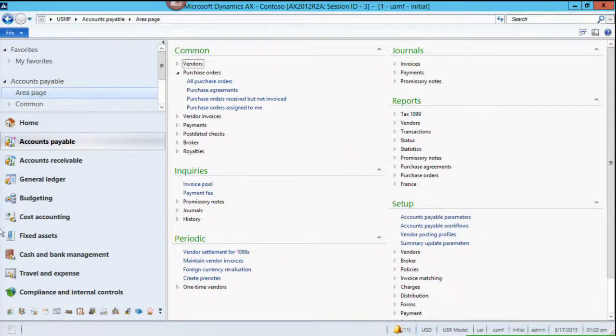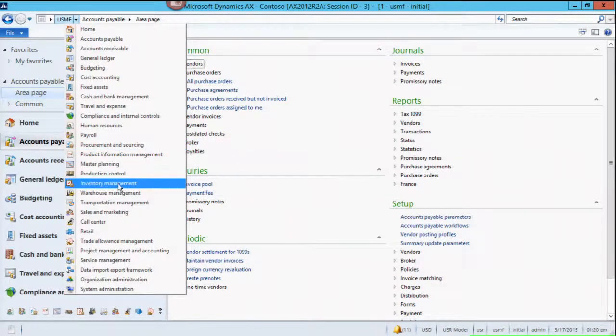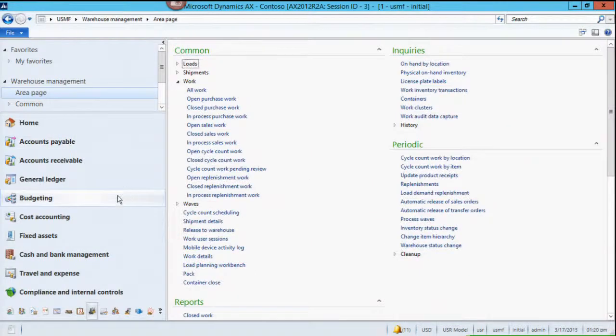But first and foremost, for those of us that are familiar with AX, from a warehouse management perspective, we now have 2 additional menus. We have a warehouse management menu and we have a transportation management menu. Previously, everything was sort of bundled under inventory management there. And let me just open up warehouse management for you real quick.